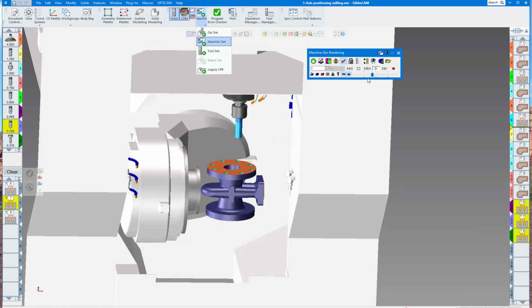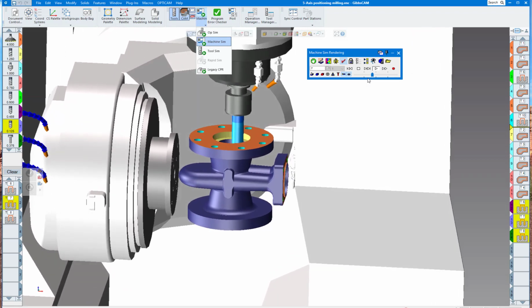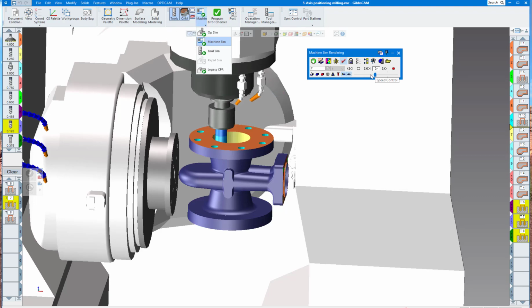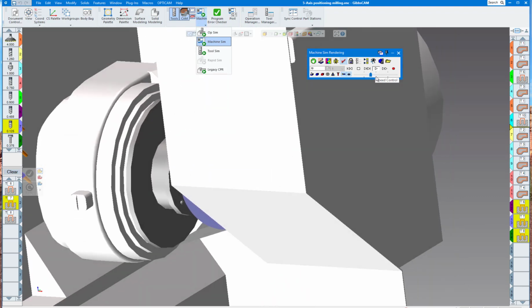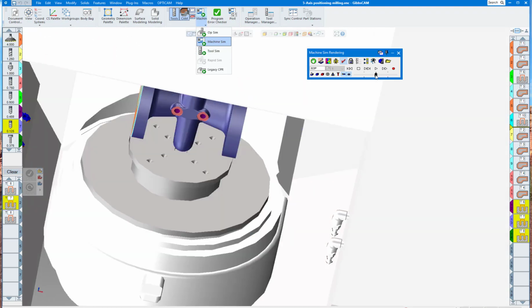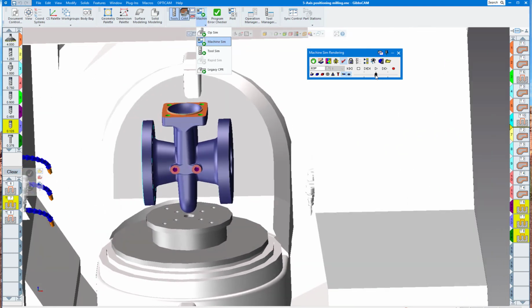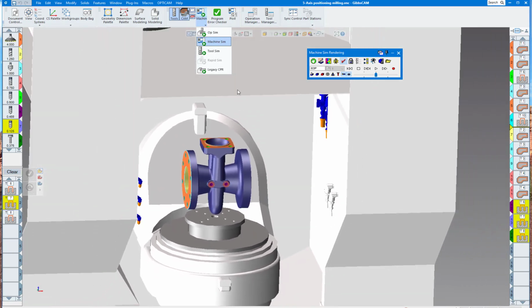Our rotations. Speed that up a little bit. There's our holes for the ports. And our part's finished, so you can see what it looks like and what your machine's going to actually do in Machine Sim.